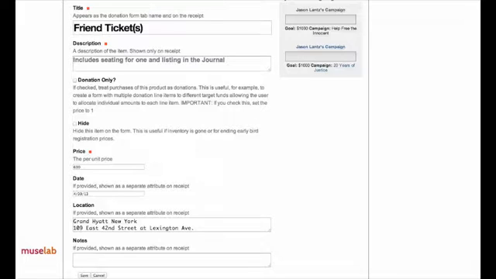You can hide an item. So if you run out of inventory, for instance, it's easy to hide it. You set the price of the item, and then the date, location, and notes are things that will be merged into the receipt if you want to provide extra info about the event and where it's held at.